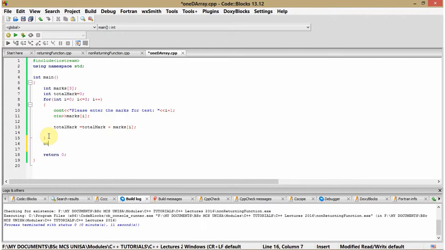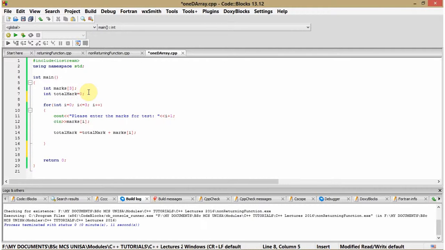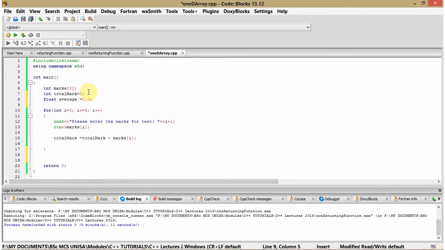All right, and then we can say cout. Do we have to actually declare an average and then calculate it? I think it will be better. Okay, average has to be a float. average is assigned to 0.0, initialized. Sorry, so this is the declaration. I declare the marks, I declare the total to store the total, and now I'm declaring the average.